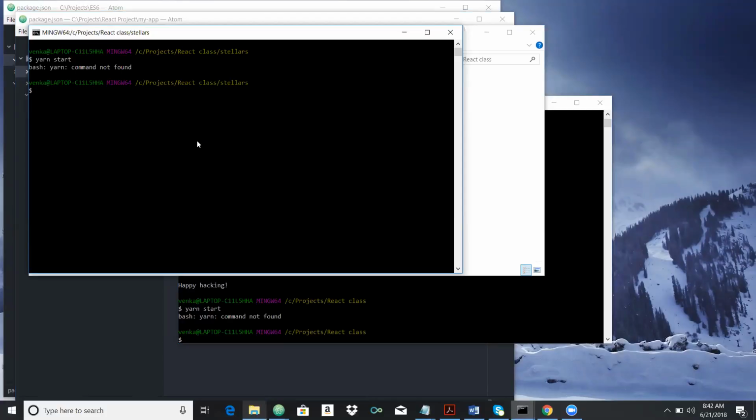Okay, do an npm install first. Install. Okay, do save. npm save. No. Clear everything, Venkatesh. Okay, say npm -v. Enter.